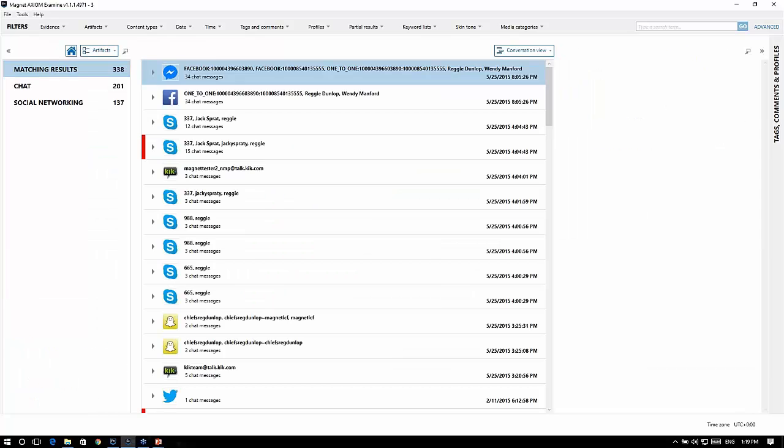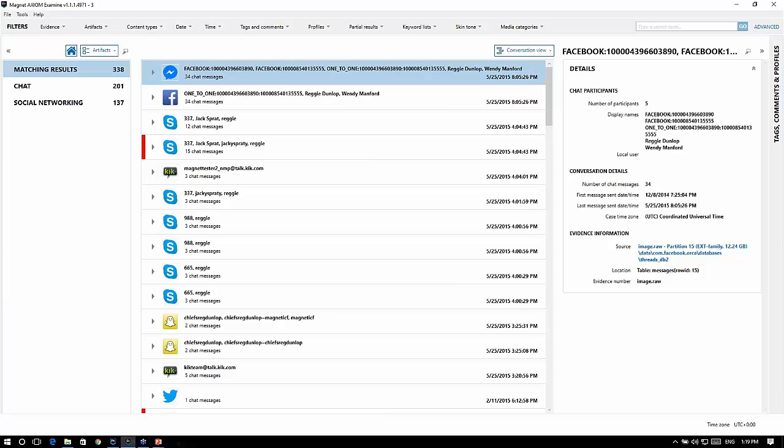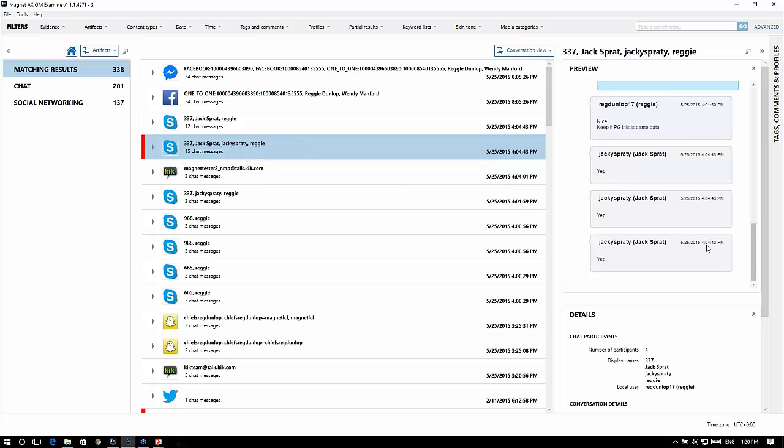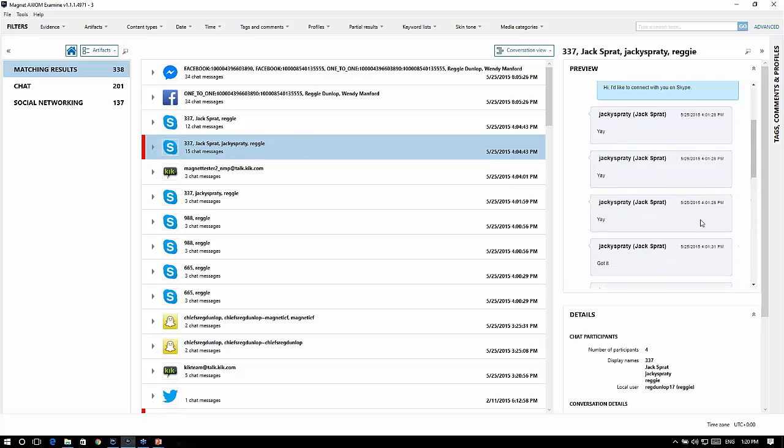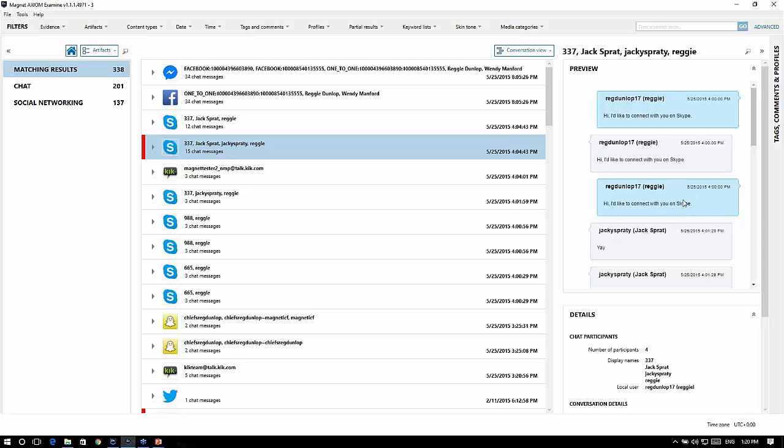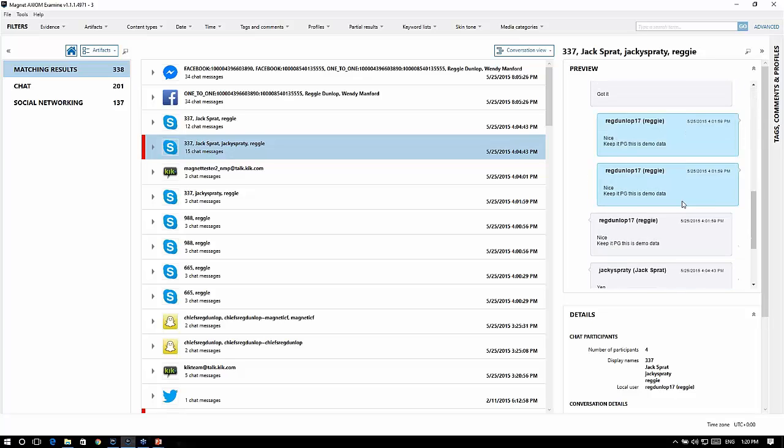So moving to conversation view, which is one of the performance improvements in Axiom, you'll see that now the screen is showing not individual artifact items, but more chat threads themselves. We've taken chat messages and grouped them based on how they're recovered according to their chat thread. So we've now got a view of that chat thread itself. And if I jump into one of these threads, you can see a preview showing a lot of the chat messages that are part of that thread.